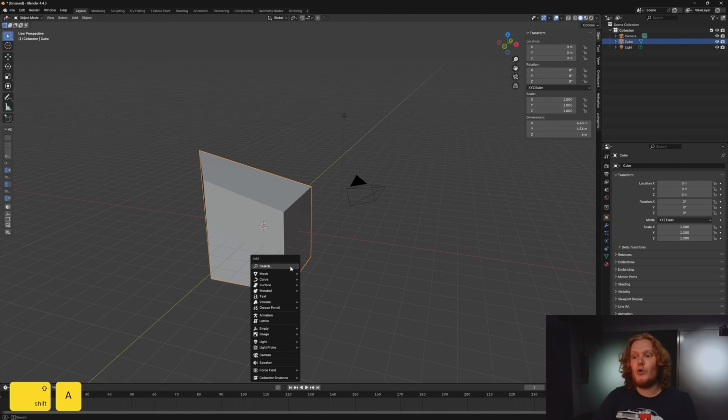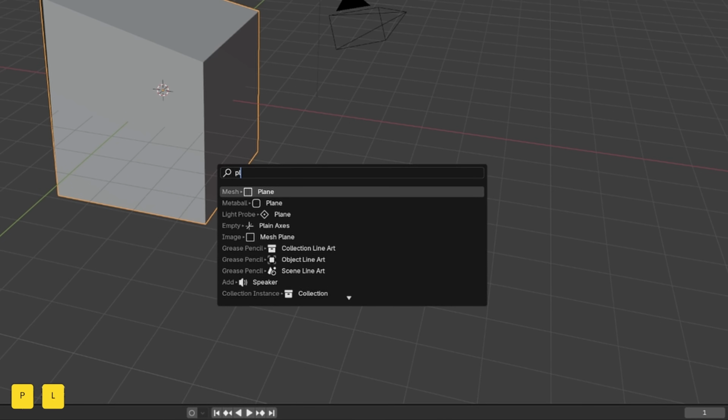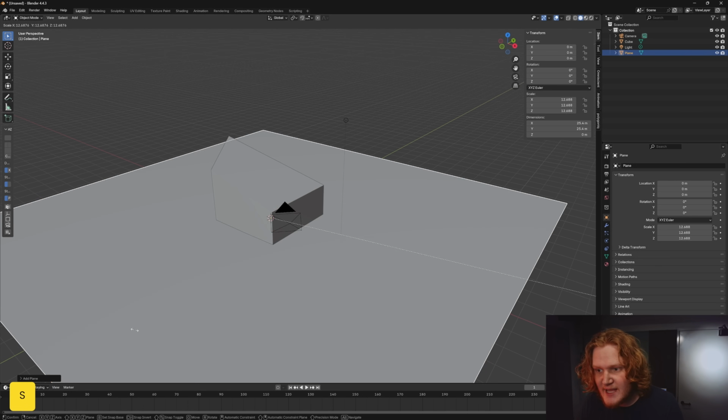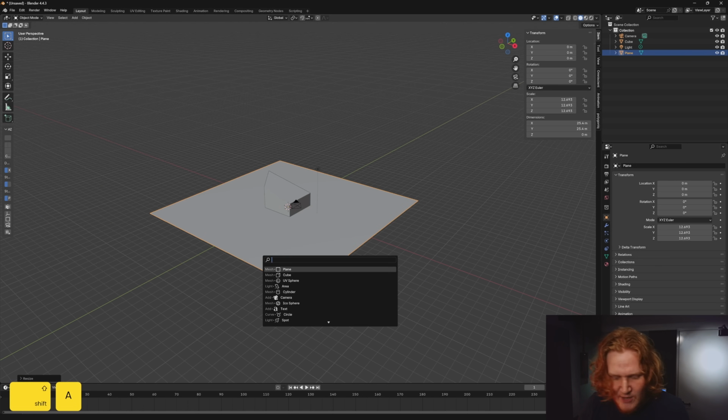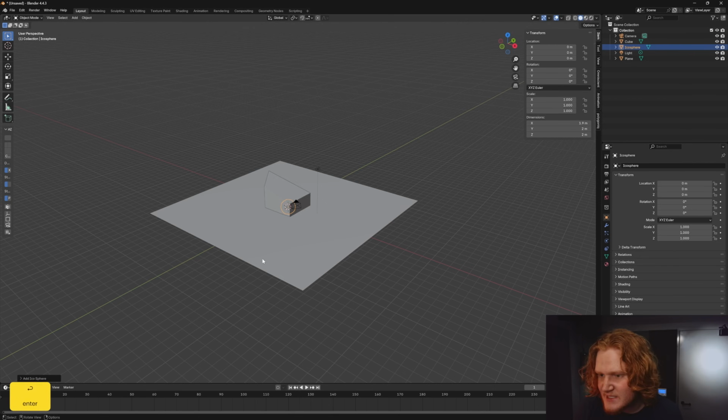Shift A will always add things. We're going to go into other tabs. Shift A is to add. If we want to add, we can click search. Let's add a plane. Swing. We can't see it, but we've got to scale it up. Swing. Shift A, we can add a sphere, not an empty sphere, but a mesh sphere. Either one of these. Swing.